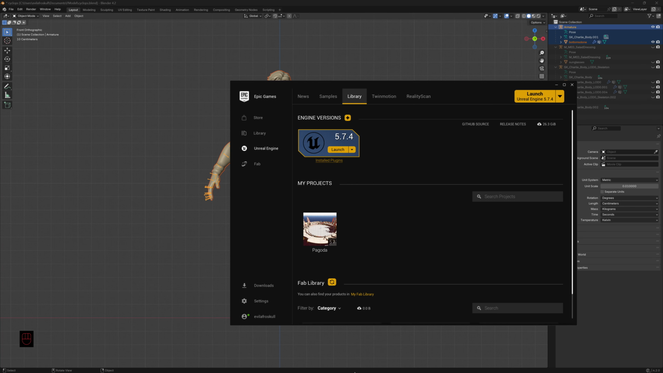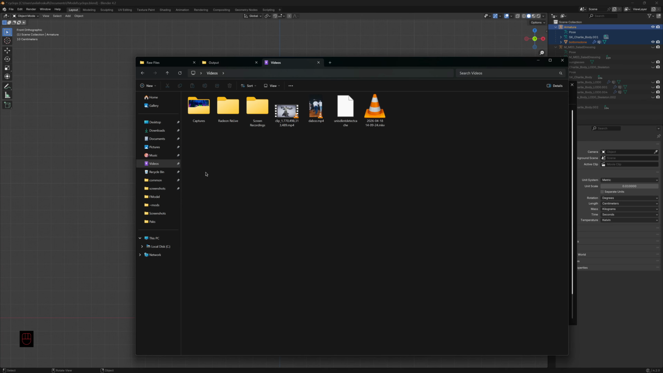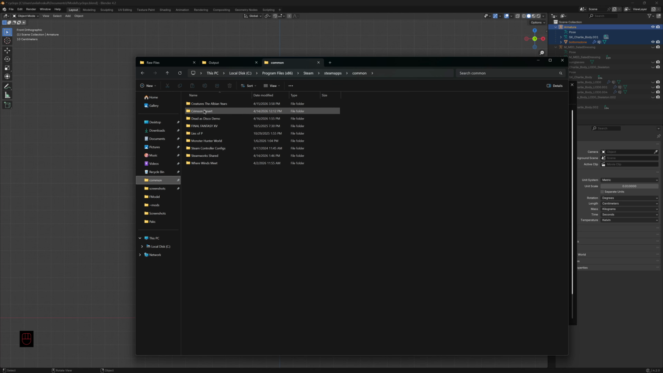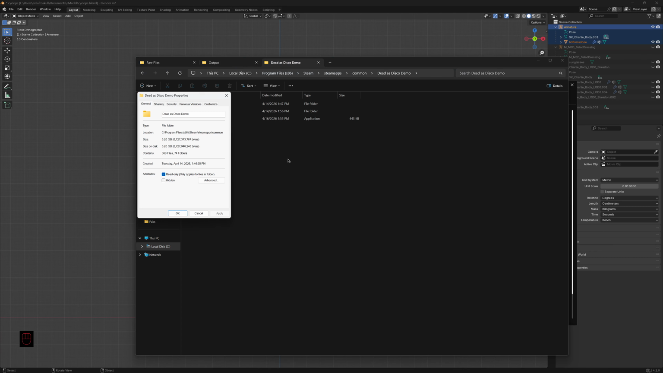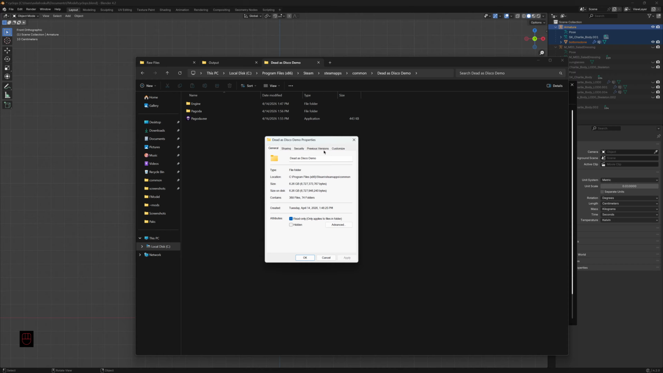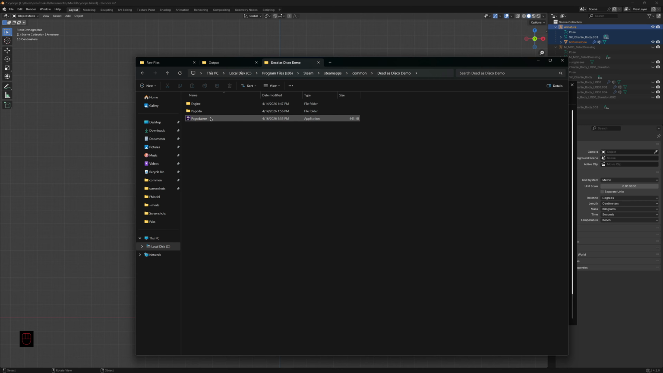The reason why it's 5.74 is because if you go here into where our Steam files are and the exe for the game is, if we hit properties and we go to, oh sorry, I'm choosing the entire folder.